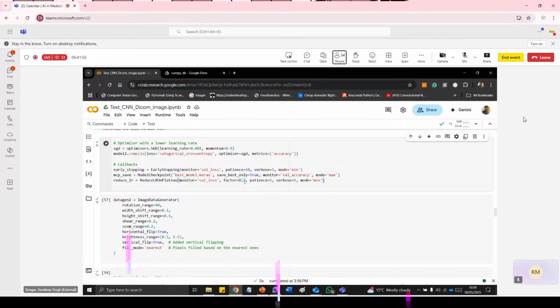So if you are using patience equal to 10, that means for 10 epochs you will watch the validation loss. If the validation loss is not decreasing for 10 continuous epochs, either increasing or staying the same, then we should stop our training at that time. So we use this early stopping criterion. Then we use model checkpoint, which means we save our best model weights. How do we check it's the best? We use mode equal to max on validation accuracy, so the maximum is considered the best model.